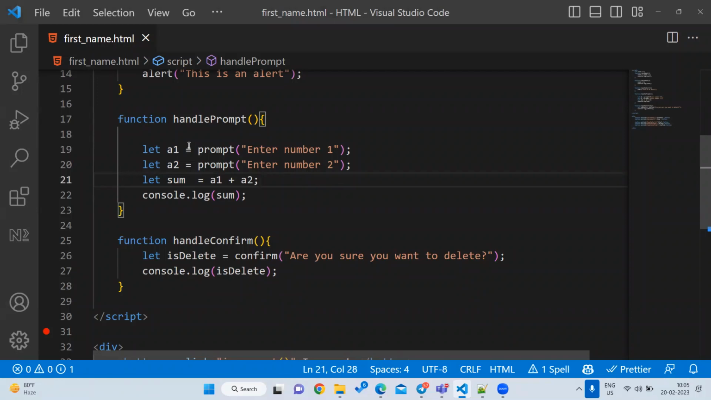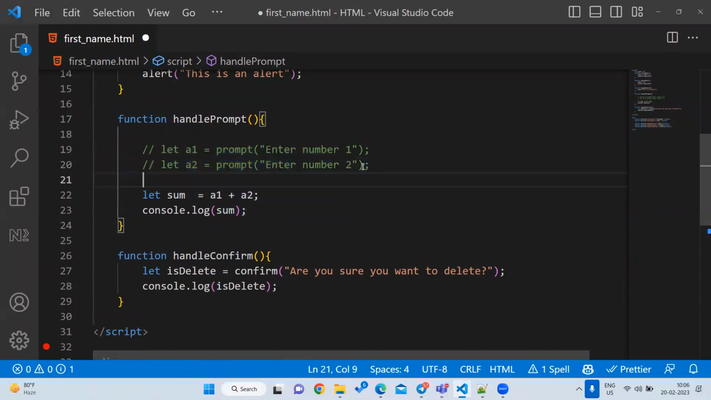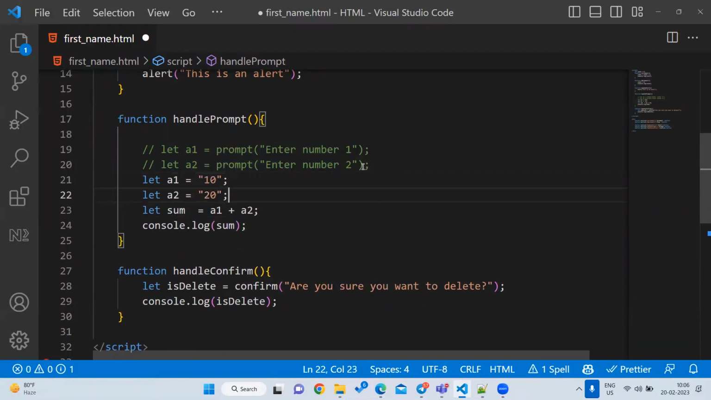The problem here is whenever you call the prompt method, it always returns a string value. What value? String value. If you want to prove it, let us comment these two lines and write normal variables. Let a1 is equal to 10, and let a2 is equal to 20. I am not taking any input from the user, but your value is in quotes, double or single quotes. It is a string type.